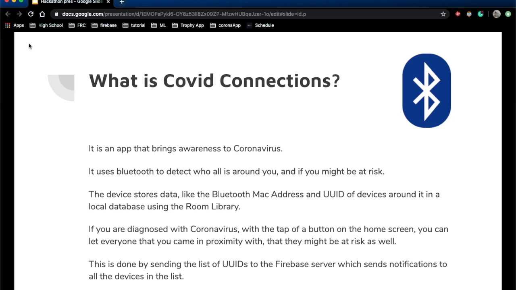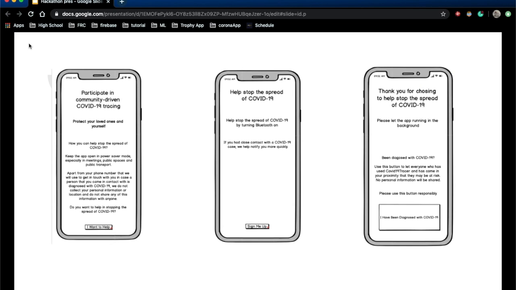If you are diagnosed with coronavirus, with a tap of a button on the home screen, you can let everyone know that you have coronavirus and that they might be at risk. This is done by sending a list of UUIDs to the Firebase server, which sends notifications to all the devices in the list. And here's a brief screen map of the app.